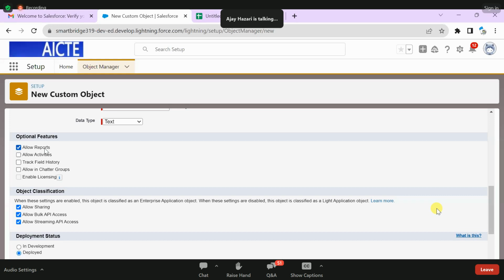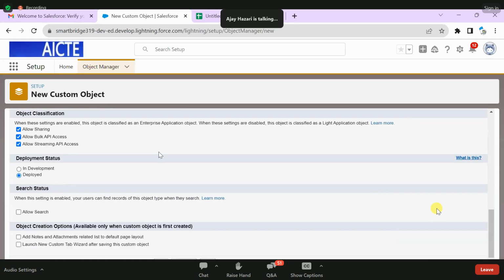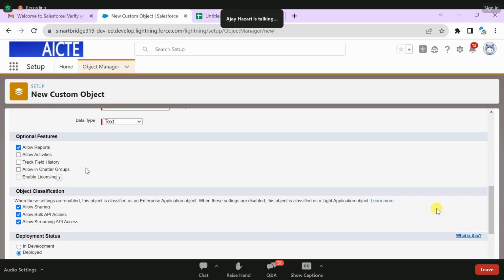Everyone knows what reports are, I guess, because reports are very important, where we can see the data in one format, right? So if I allow reports for this particular object, students, then it will allow us to create a report on this particular student, and we can also merge other reports. That is the use of allow reports.